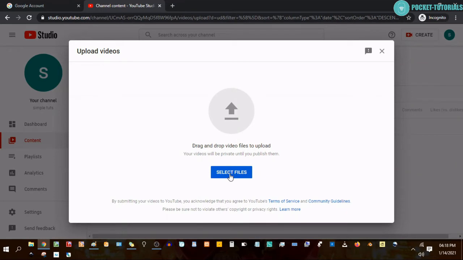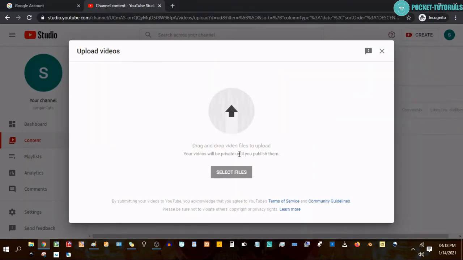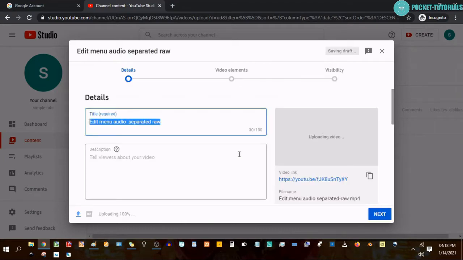And then you can click on select files. You can select whichever file you want. So I'll just roughly select one of the files and I'll click on open. Now you can see this is the file.